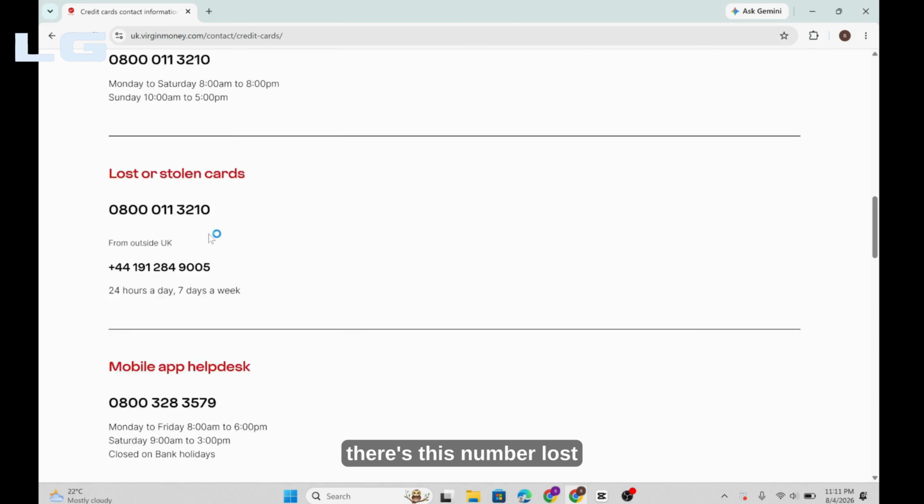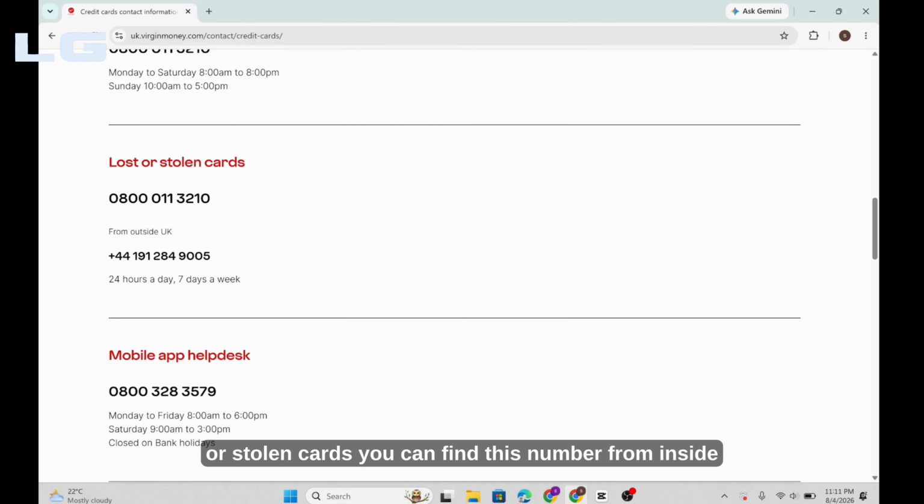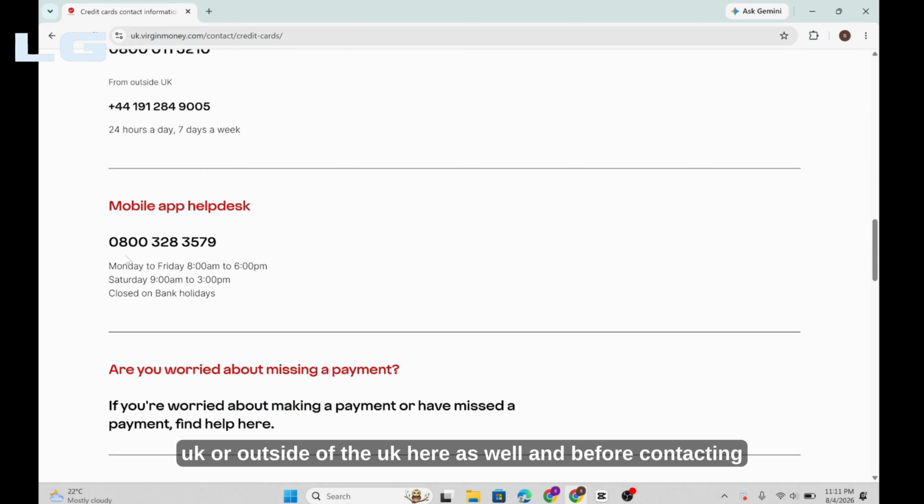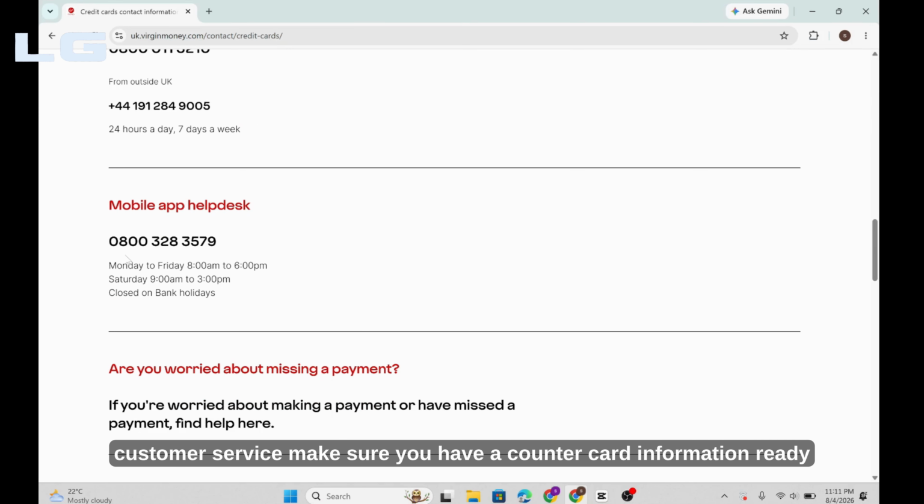There's this number for lost or stolen cards. You can find this number from inside the UK or outside of the UK here as well. And before contacting customer service, make sure you have your account or card information ready.